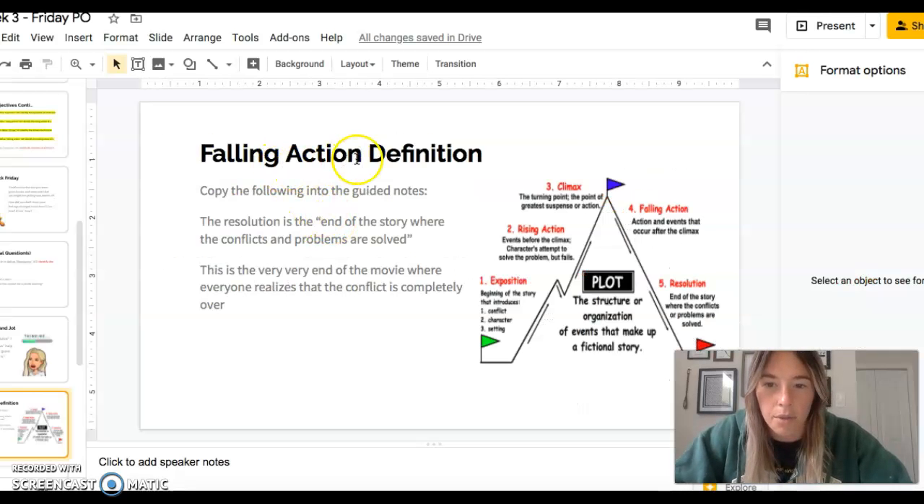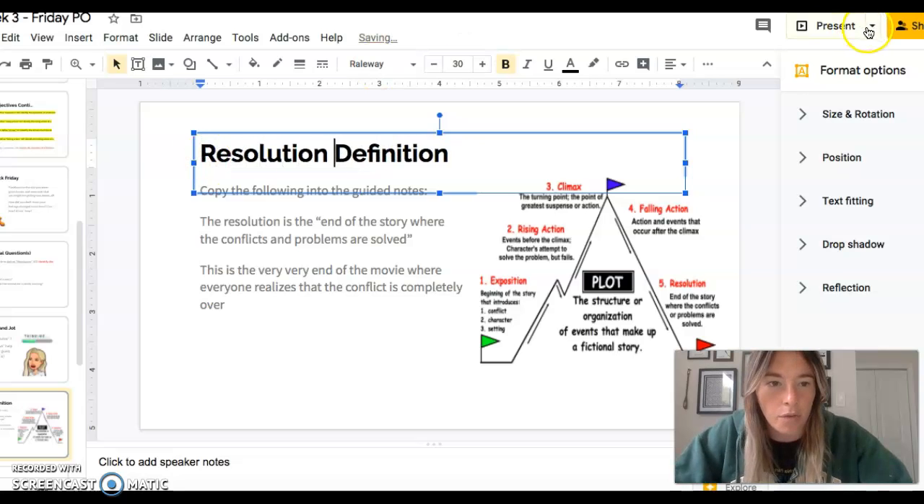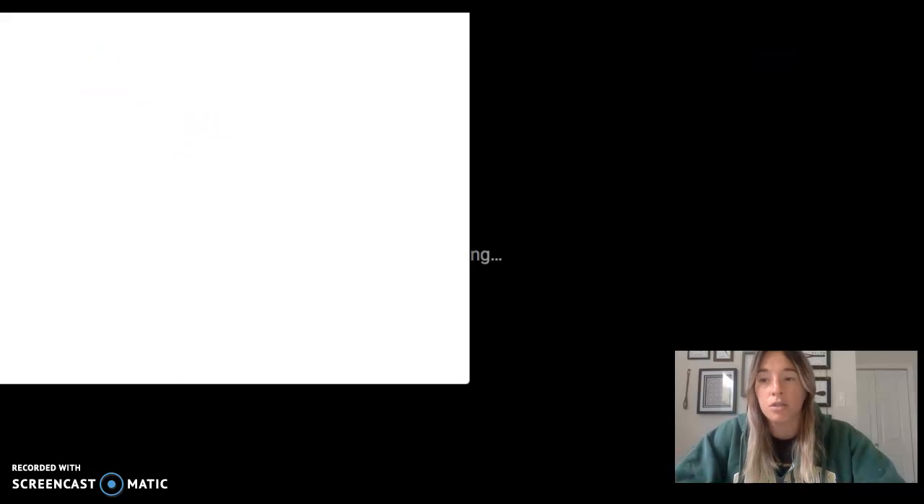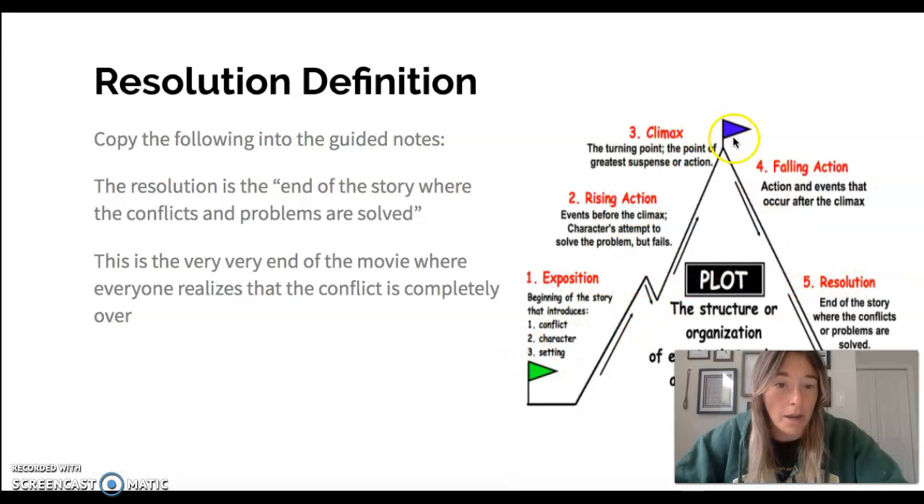I said I was going to stop making mistakes, and here I am making more. Resolution. Okay, there we go. Everyone makes mistakes. So the resolution definition. You're going to copy the following into your guided notes. Remember, we did all the way up, and now we're going all the way to the bottom, right here.